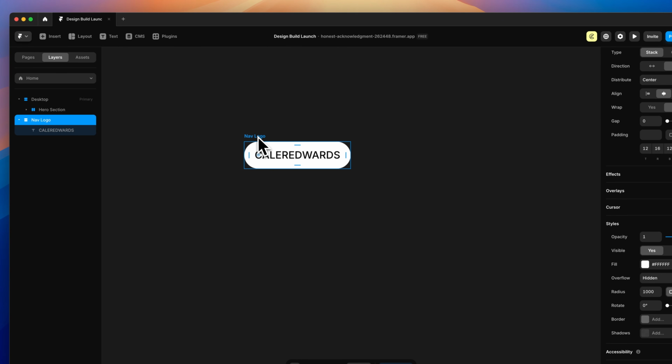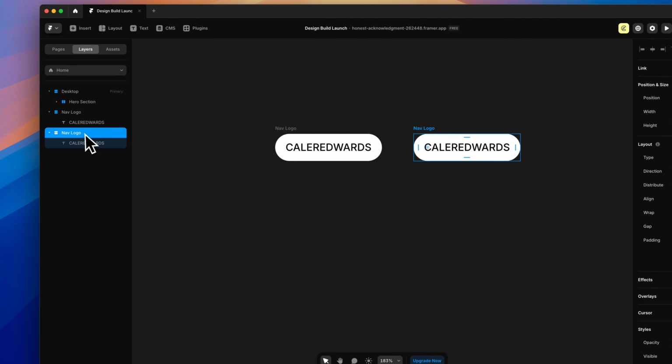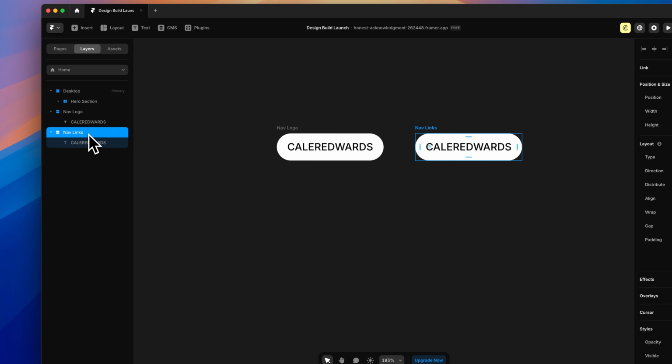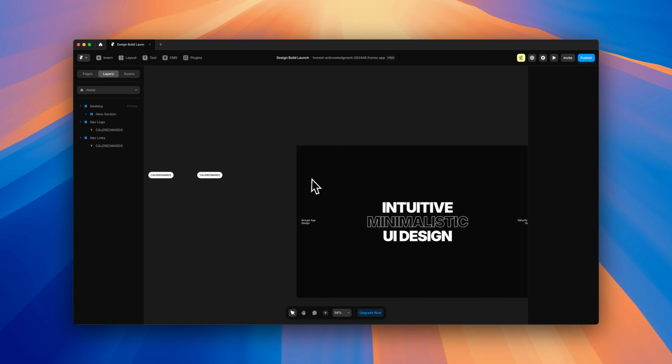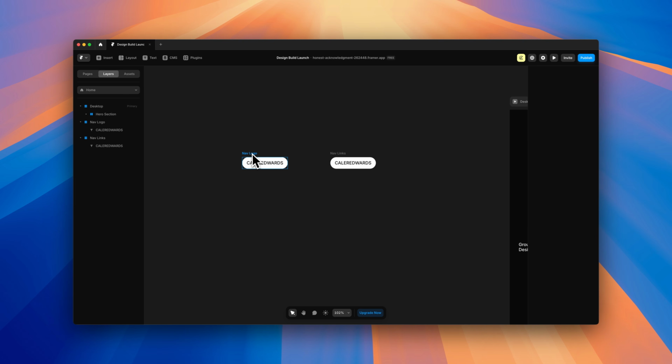And then I'm actually going to duplicate this. So I'm going to hold Option and drag another one out. And this time I'm going to rename this to nav links. So normally you would have a nav bar and it would stretch the full width of the page up here. I'm actually just going to nest these fixed in the corner. So we don't really need to do that.